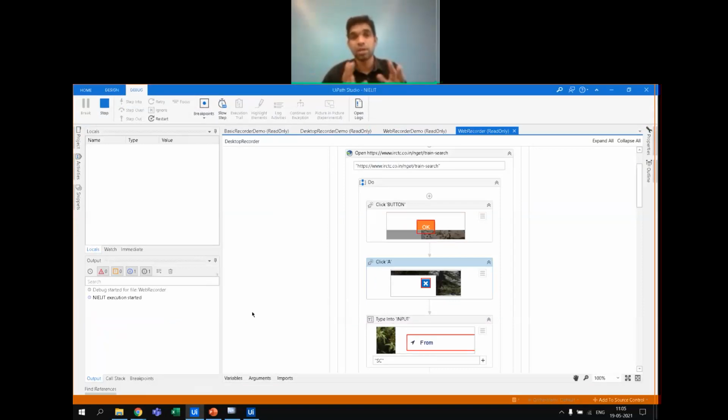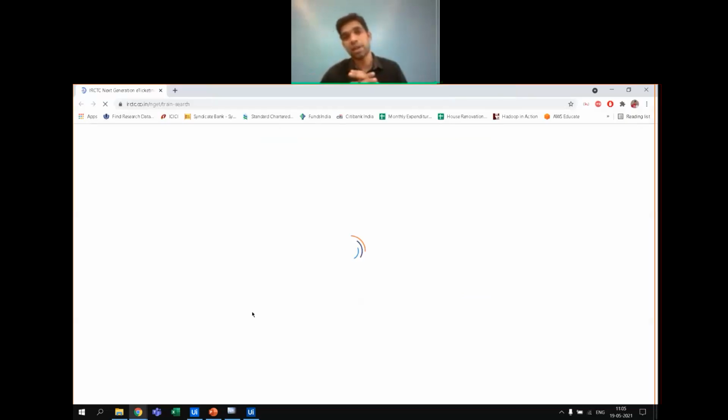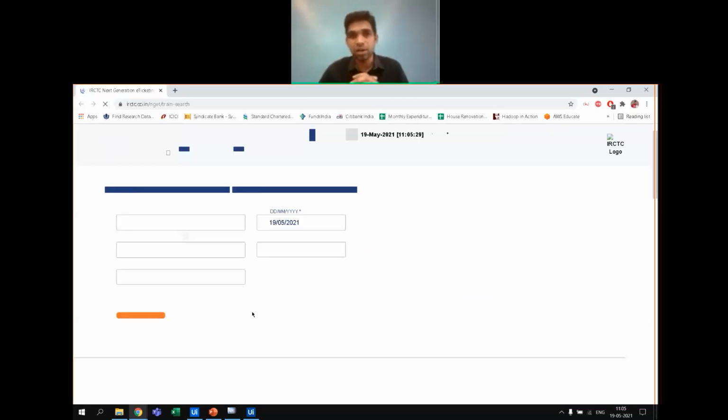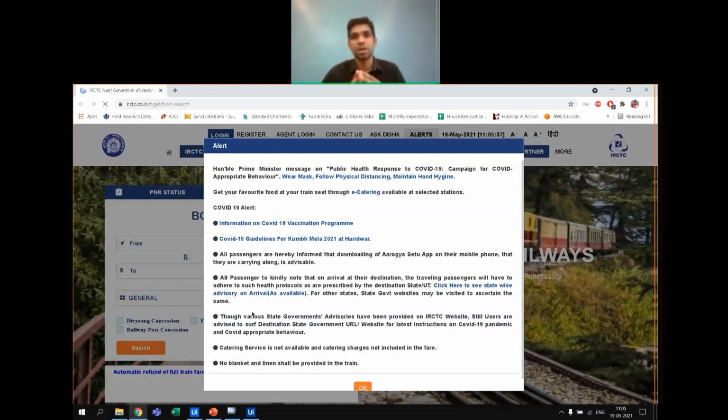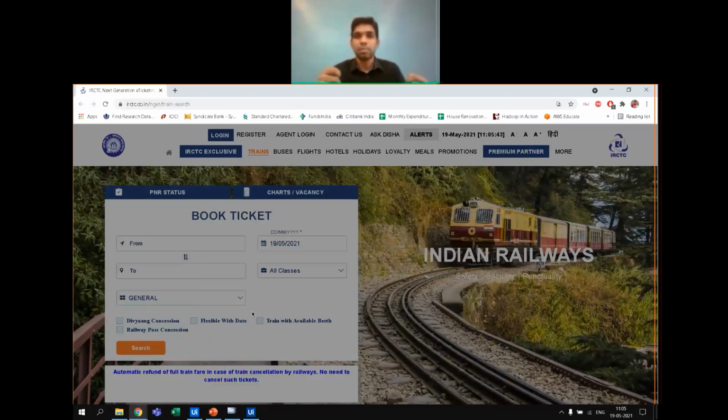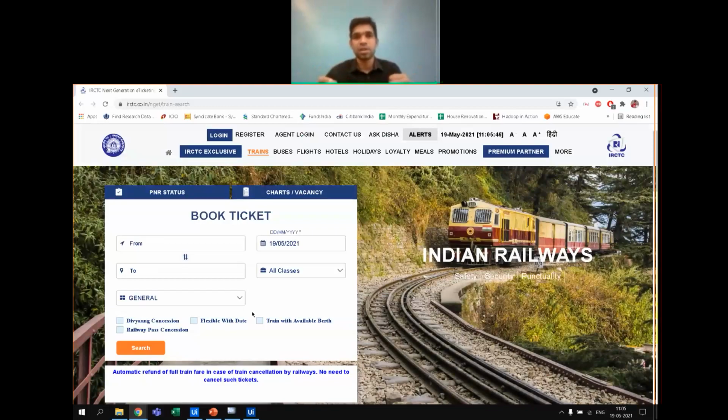Citrix. So what is Citrix? In the interest of time, Citrix is a kind of remote desktop connection type of application. All right, and it's a proprietary application as such. Now you see, the login didn't come. That's the reason why I told you, IRCTC is very intelligent. It's nicely designed, where it knows how to handle them.